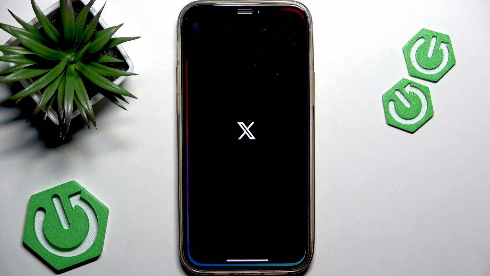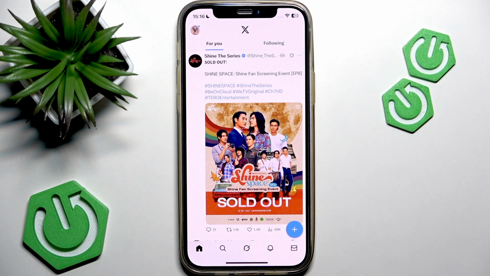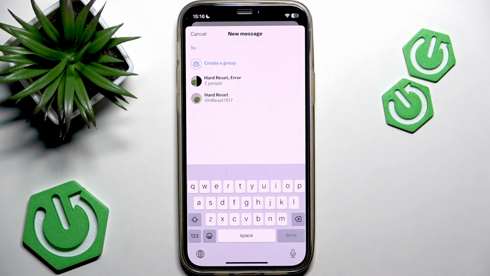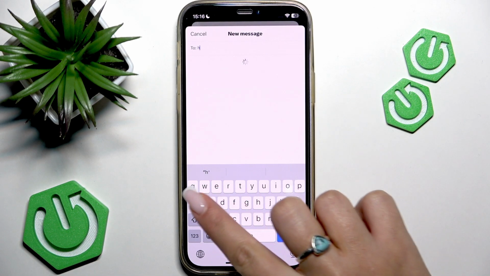Okay, so let me open X on my phone, and in the bottom right corner of my screen I have to tap this letter icon. This is basically your messages section. You have to tap the new message button, or this button in the bottom right corner with a plus sign, and search for the person that you want to DM by typing their username.